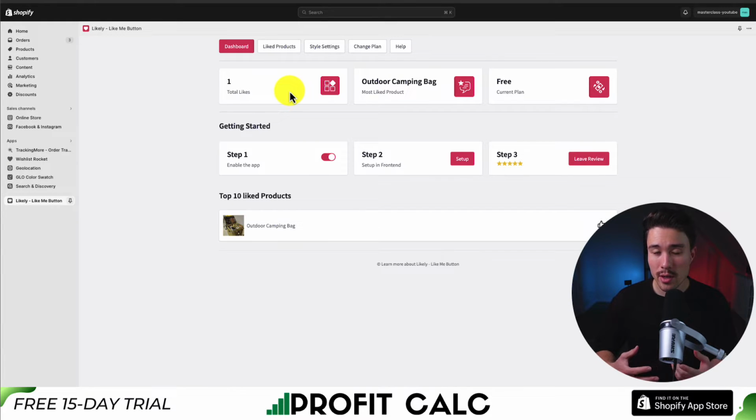So I've just reloaded the dashboard of the app as well. I can see I now have 1 total like here. I can see my most liked product is the outdoor camping bag. So I'm going to get real-time feedback on what my potential customers are interested in. This is also going to add social proof here, as anyone viewing the product page can see how many likes there are. So definitely a cool app here and a really easy way to add a like button.